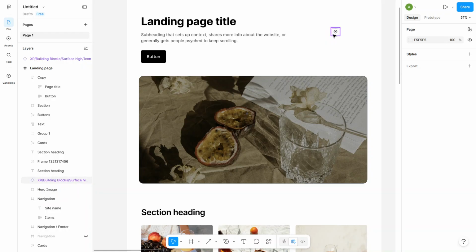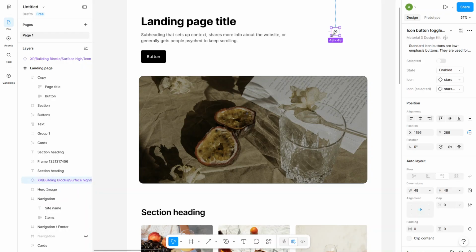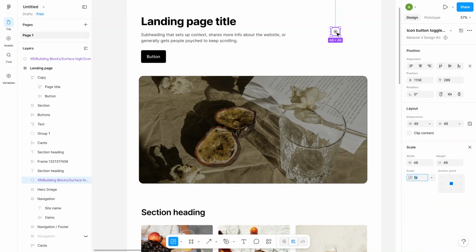Once you've located the icon, click on it to select it. You should see a bounding box appear around it, showing that it's active. Now, instead of using the default selection tool, press the letter K on your keyboard. This switches you to the scale tool in Figma.